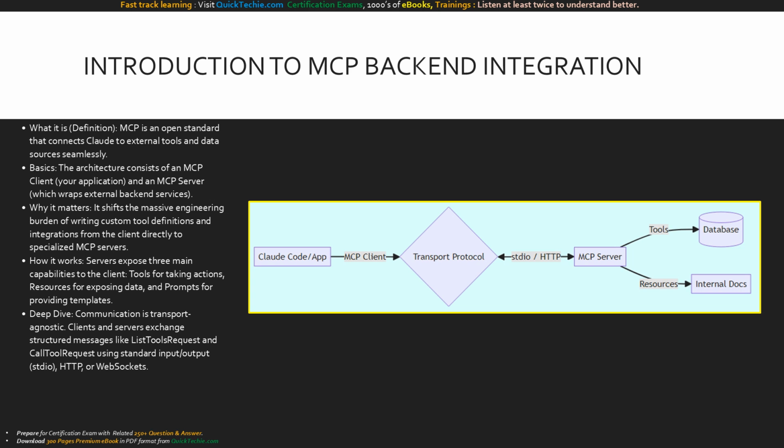Why is this a paradigm shift? Because previously, you had to manually author complex JSON schemas and routing logic for every API endpoint you wanted Claude to access. MCP shifts that entire burden to the server. The server provides three powerful interfaces: tools, resources, and prompts.